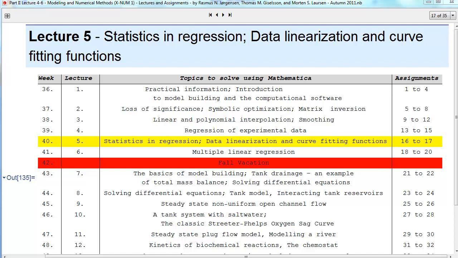Hello, this is the podcast for lecture 5 within statistics in regression: data linearization and curve fitting functions. And this is when we use Mathematica.